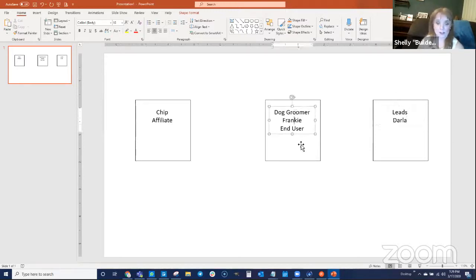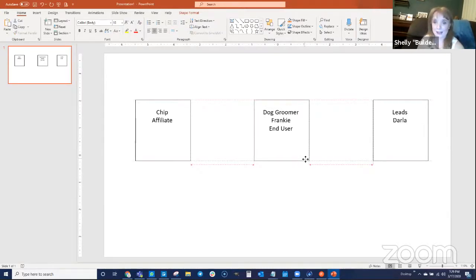Okay. So I want you to notice very carefully what I'm doing here. I'm setting it up for 3 different levels of people that are going to be associated with this free website. So Chip is going to get Frankie to sign up with Builderall so that Frankie can have a free website. Frankie is going to build that free website so that she can get leads like Darla. And those leads, I think the dog groomer site gives them a free pet bath.